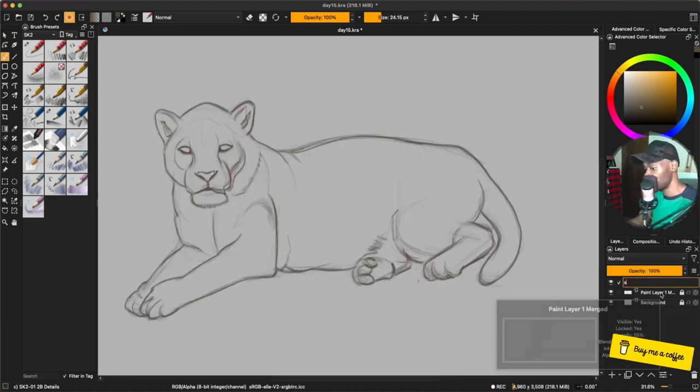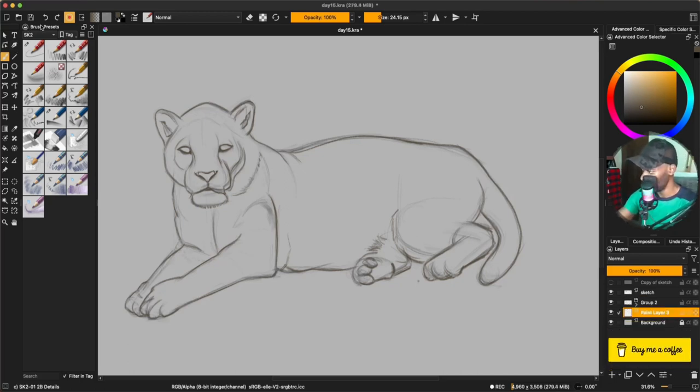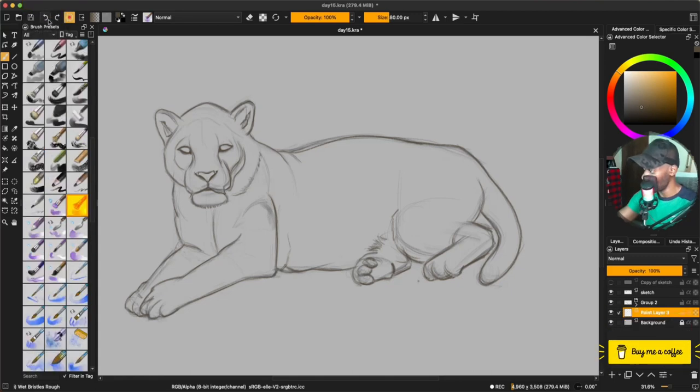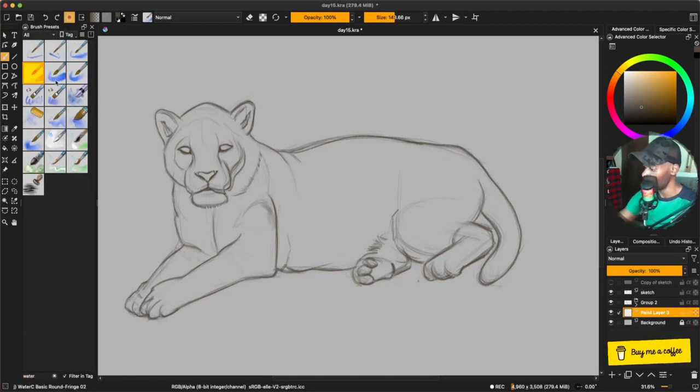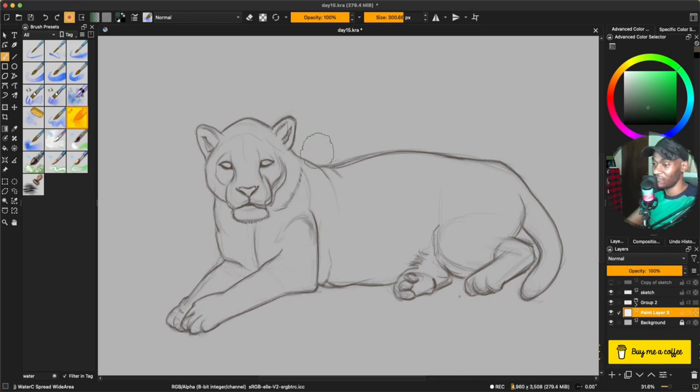Let's call this sketch. Then just for fun, let me duplicate that. Then, kind of like it with this one. So I'll group those. And then below that, let's go to paint, and let me look for all and search for watercolor. This is a watercolor basic round fringe, basic round grain, round grunge, wet pattern. I have no idea what these things say. Watercolor spread, watercolor spread wide area, watercolor spread pattern. So let me say this spread wide area, and then go to a really dark green and just do stuff.